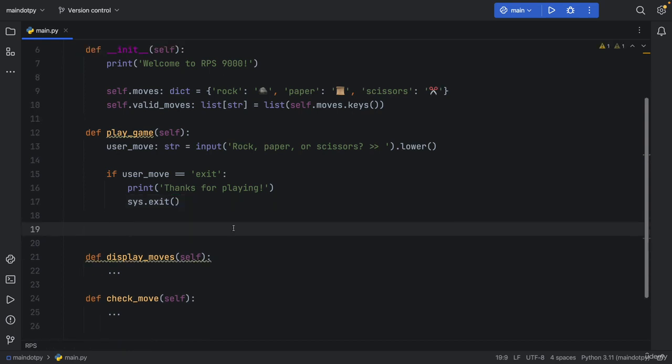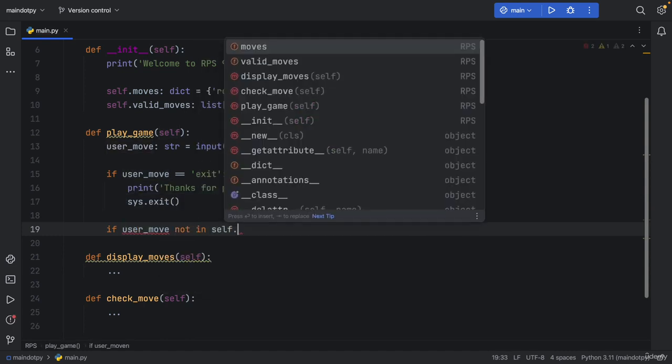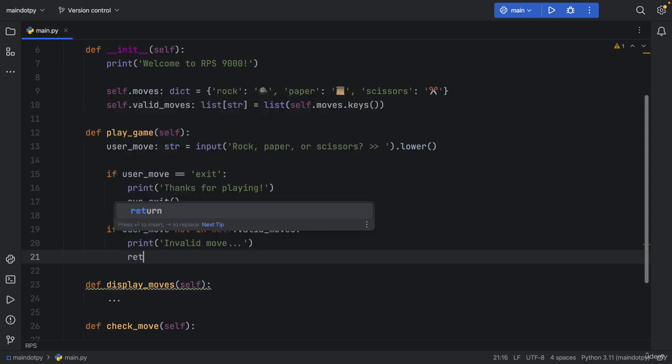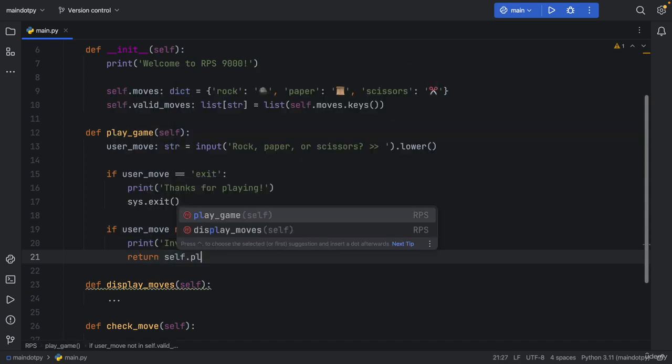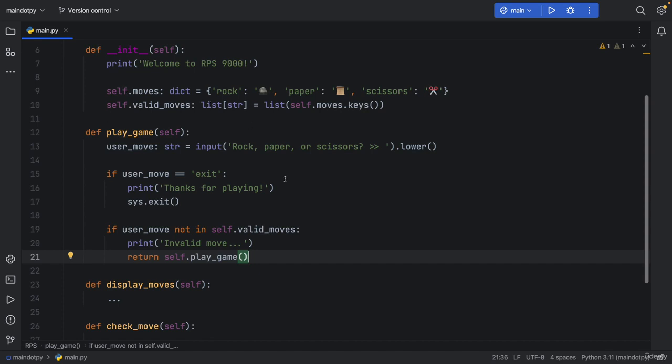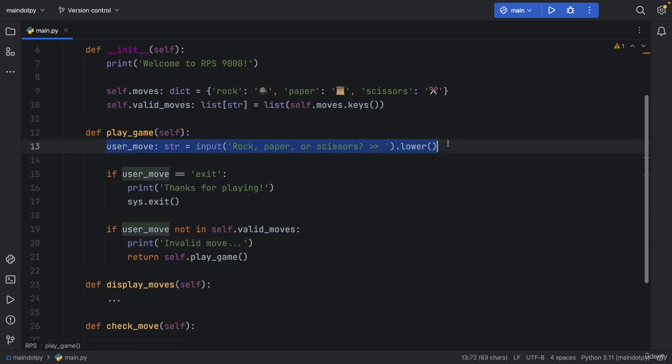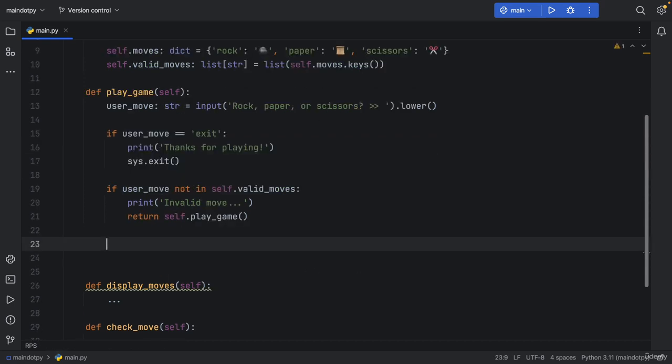Next, under that if check, we're going to check if user move is not in self.validMoves. Then we're going to print invalid move. And we're going to do something a bit funky here. We're going to return self.playGame, which means we're actually going into a recursive loop. If they try to make a move that doesn't exist, it's just going to go to the top of this function, kind of like a while loop, and it's going to get some new user input so that we can try again.